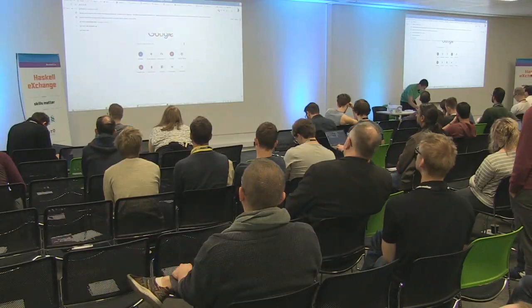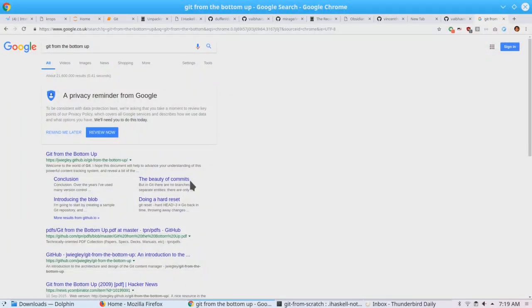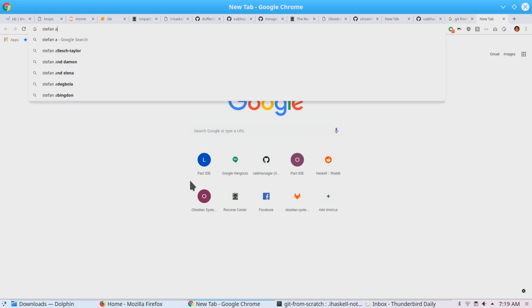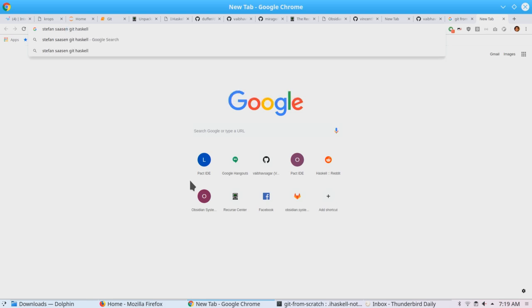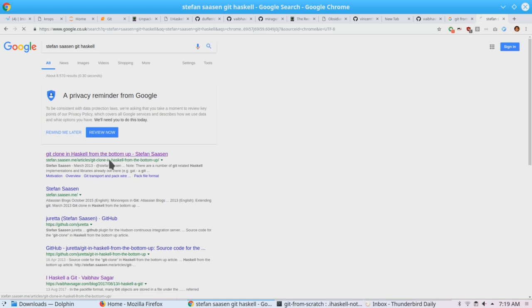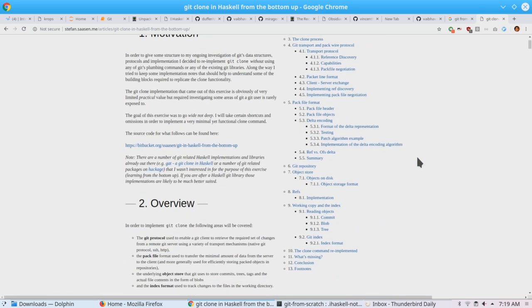There's HSGit, but I don't think it has command line stuff. And there's also this really cool one, I think, Git from the bottom up. So this is really interesting by... no, not this. So yeah, more than one person has gone down this route. There we go. Okay, clone Haskell from the bottom up. So this person, I think he works at Atlassian now, implemented enough of Git, including the network stuff, that they could just do a Git clone, which is pretty impressive.